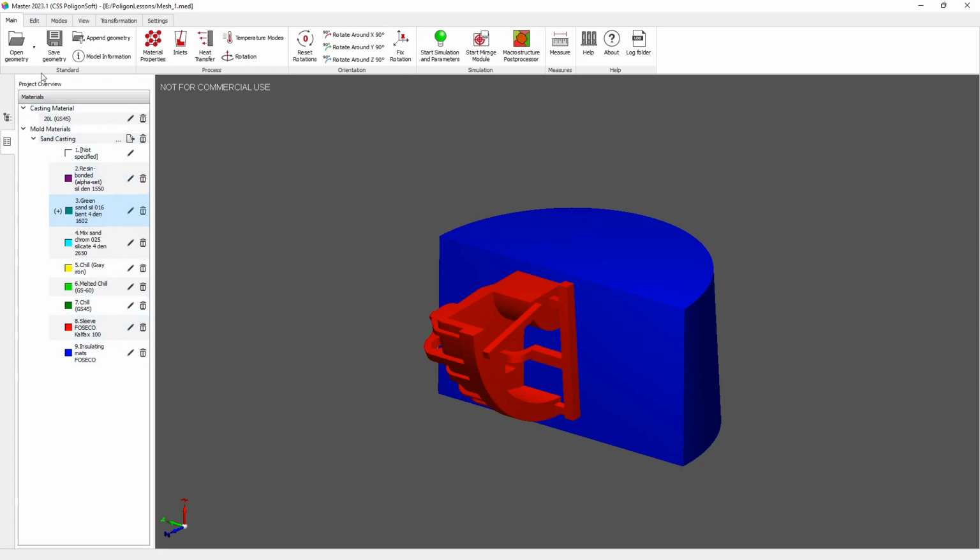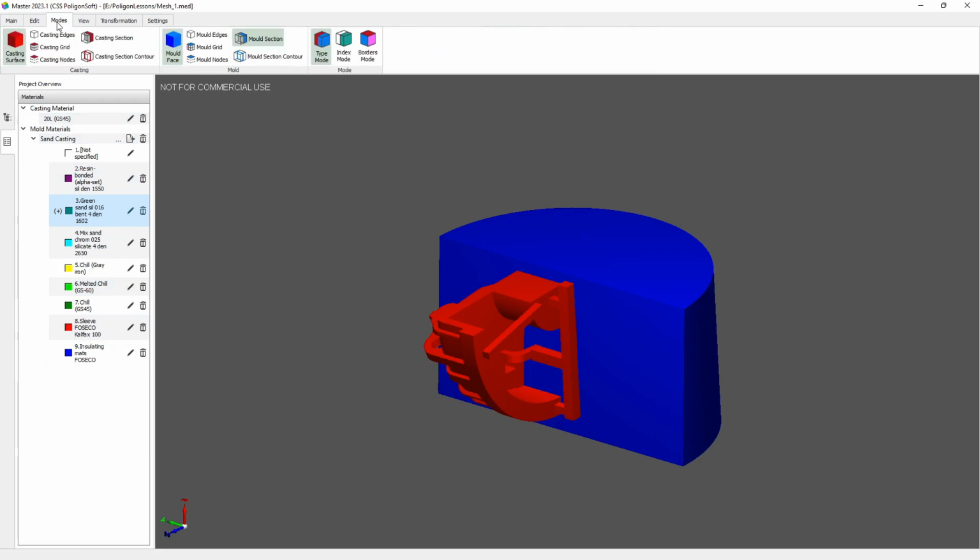Let's start by going to the Modes tab. Here we see different display modes of our model. There are 3 modes: Type Mode, Index Mode, and Borders Mode. Type Mode shows which elements belong to the type casting and which to the type mold. Casting elements are shown in red, and mold elements are shown in blue.